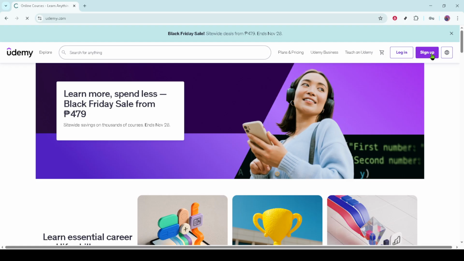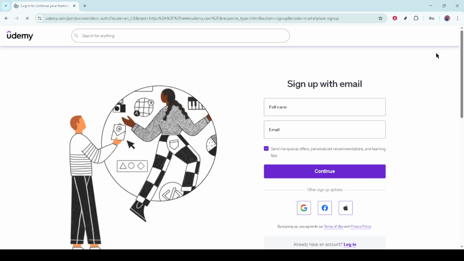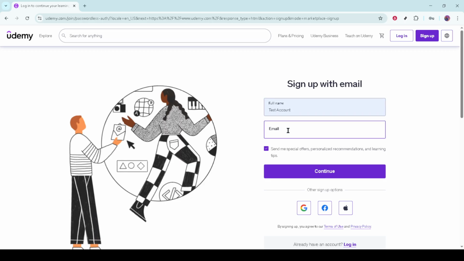Next, you'll see the Sign Up screen. A simple and straightforward form. Here, you'll need to enter your full name to begin personalizing your Udemy account. Below your name, type in a valid email address. It's important to use an email that you frequently check, as this will be your primary mode of communication with Udemy, and where you'll receive your course updates, verification codes, and special offers.